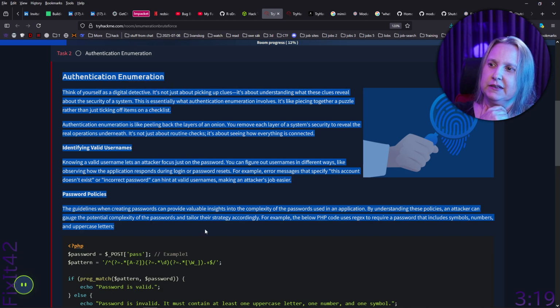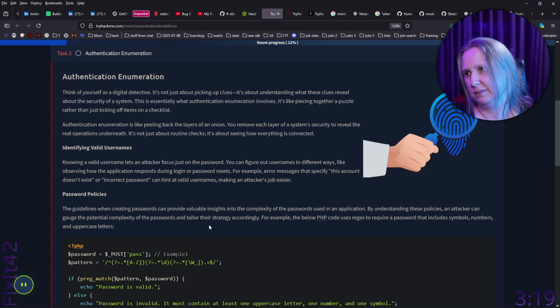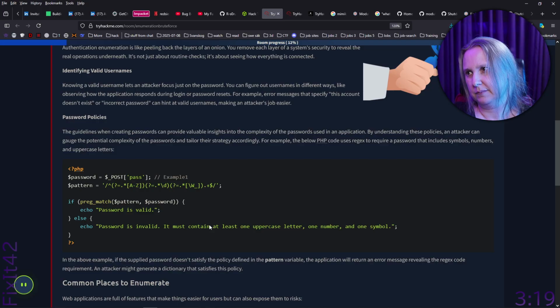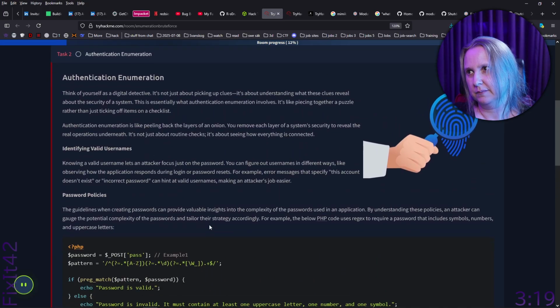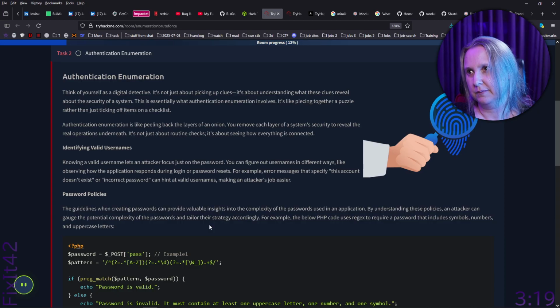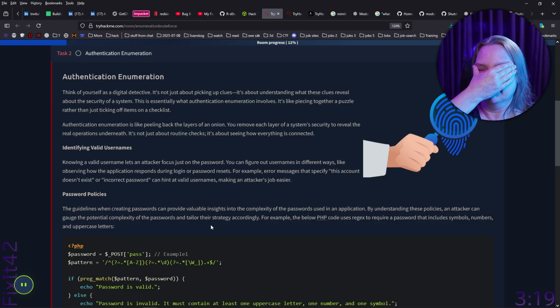Authentication enumeration. Think of yourself as a digital detective. It's not just about picking up clues, it's about understanding what these clues reveal about the security of a system. This is essentially what authentication enumeration involves. It's like piecing together a puzzle rather than just ticking off items on a checklist. Authentication enumeration is like peeling back the layers of an onion. You remove each layer of a system's security to reveal the real operations underneath. It's not just about routine checks, it's about seeing how everything is connected.